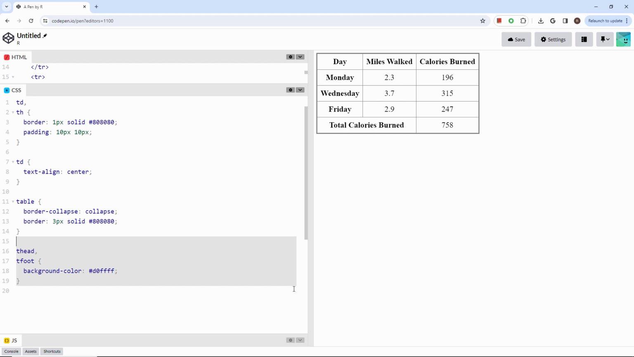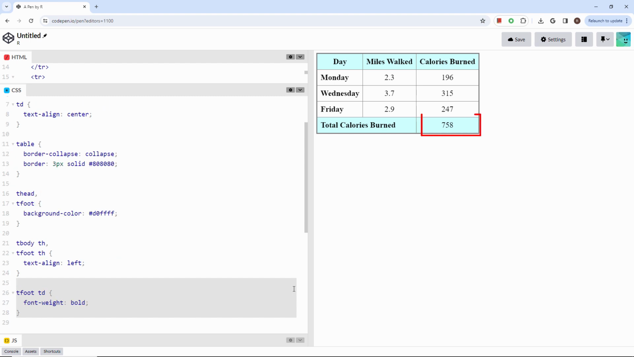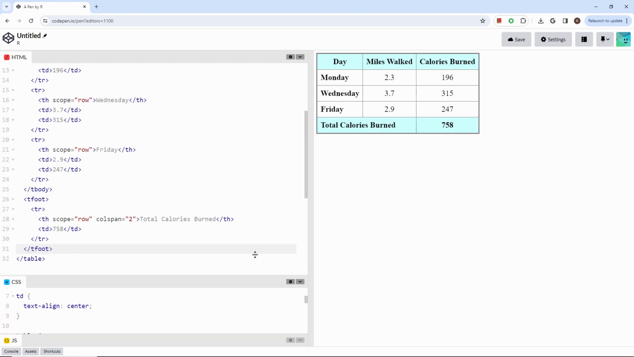Now we can use this style to change the background color of the head and foot sections. We can use this style to align the text to the left for only the header cells in the body and foot sections. We can use this style to set the font to bold for the data cell in the foot section.